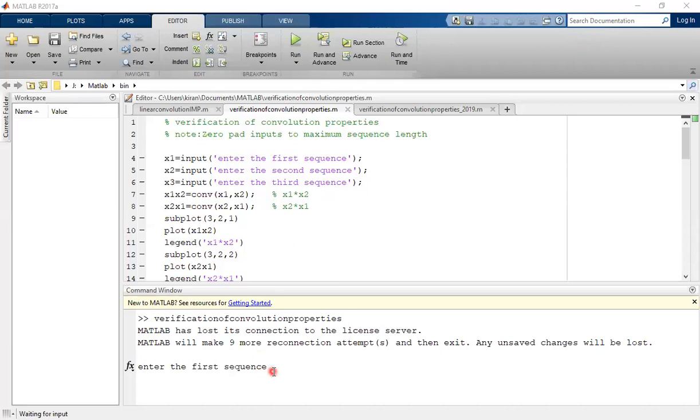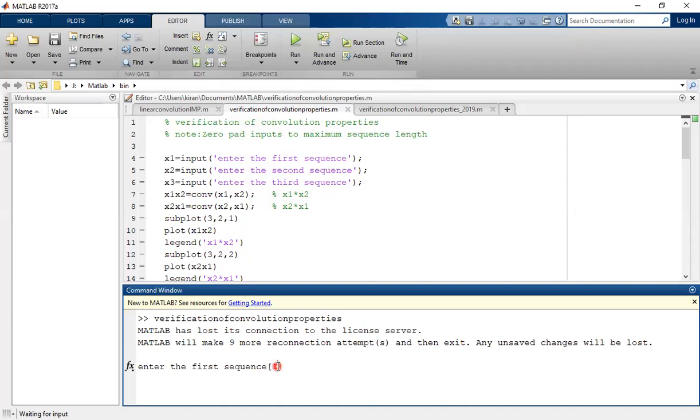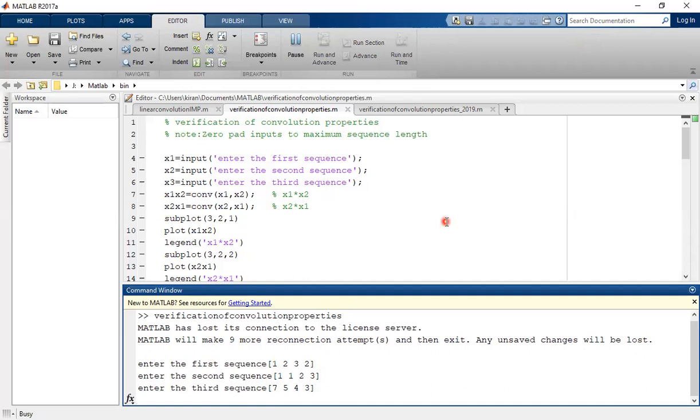Now I put the run command and enter the first sequence. Let me choose 1, 2, 3, 4, simple sequences. Then the second sequence, and then the third one, just taking care to give sequences of uniform lengths.